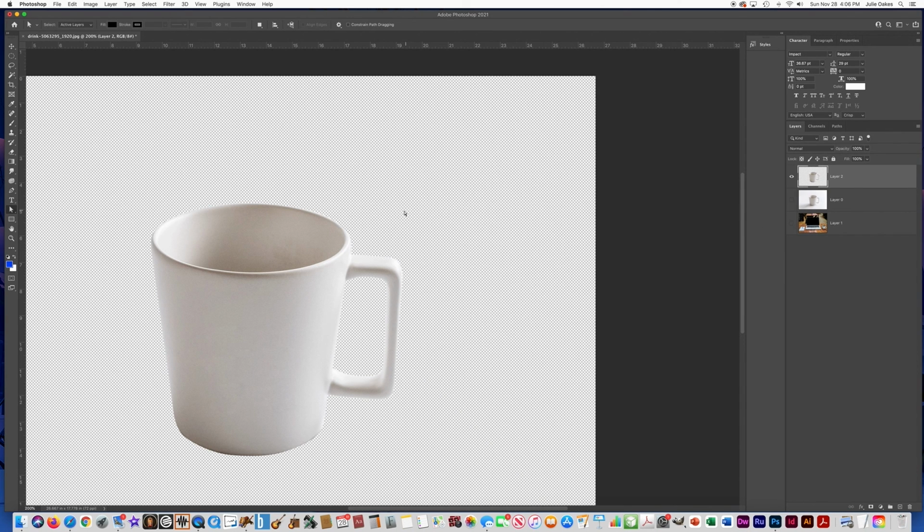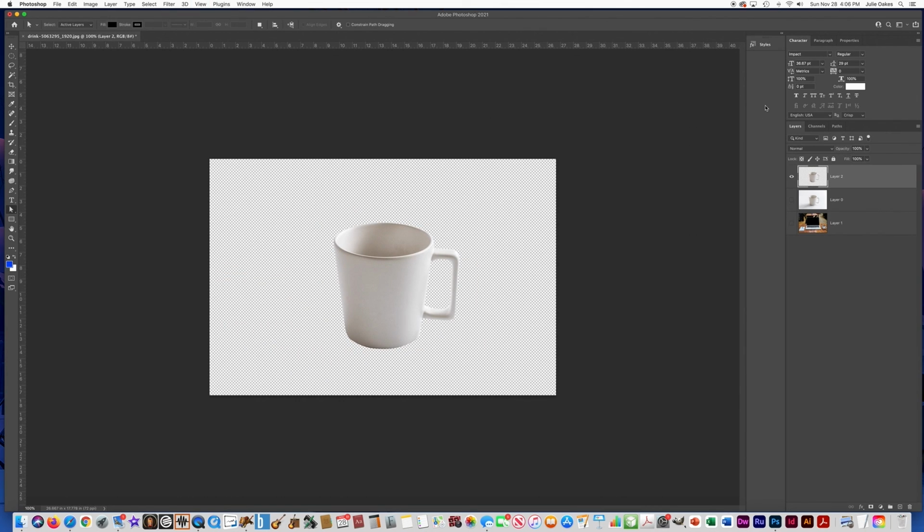All right, so that's just a quick demo on the pen tool. There's a lot more that it does, and you can actually draw vector graphics with it and everything, but this is just a basic demo for you.